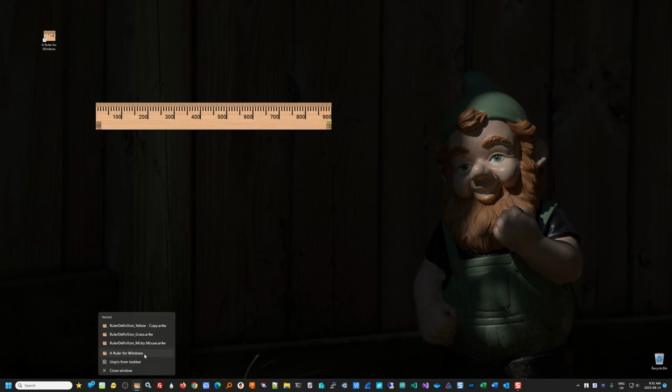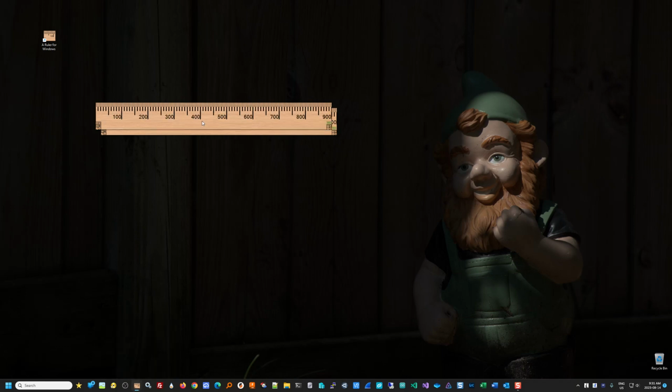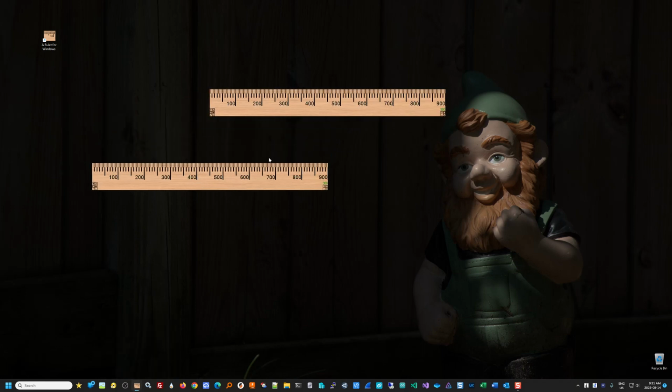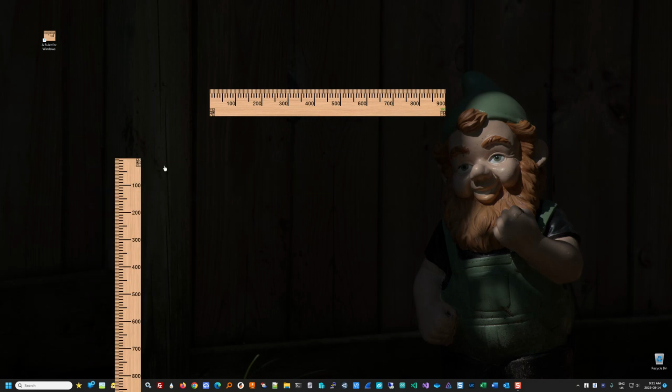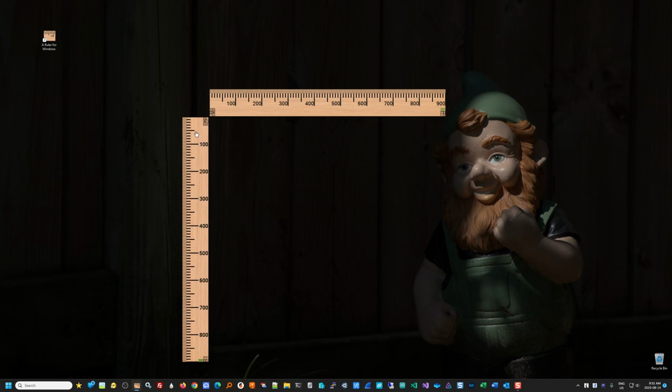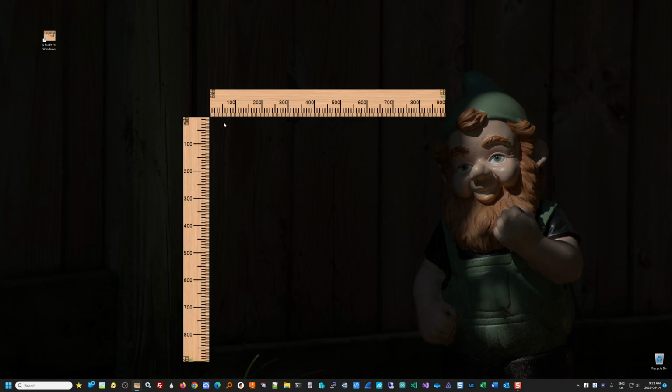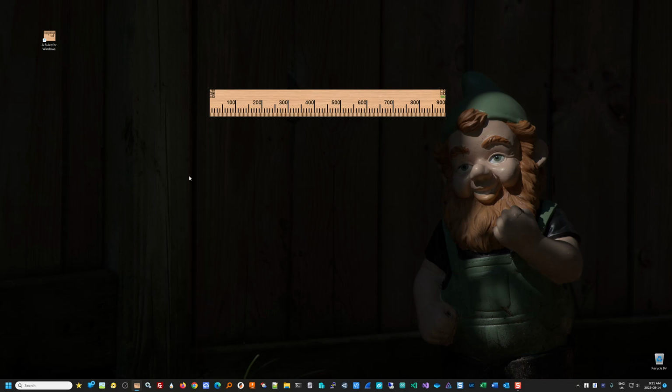Also, you can launch as many of these as you want, and they work independently. So, for example, I can have two of these going at one time, and I can measure items like that. Rather than press the X here to quit the program, I can also press the escape key.